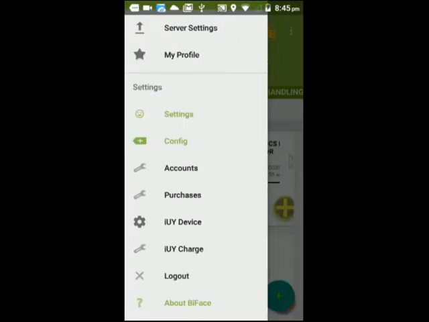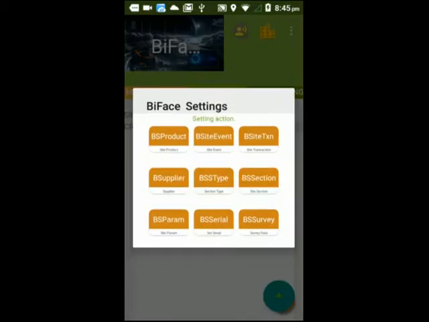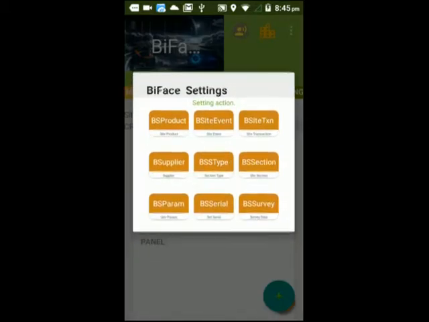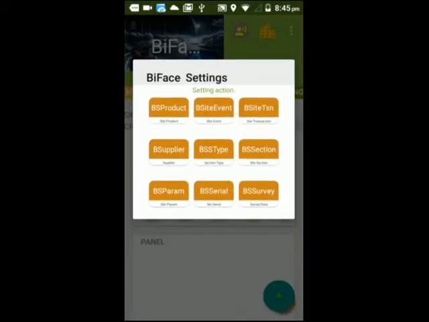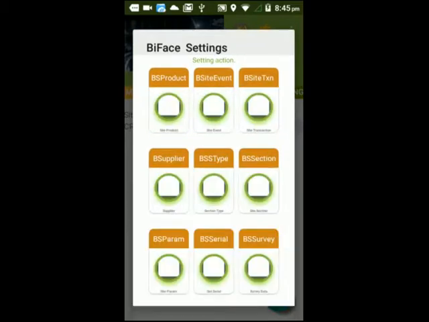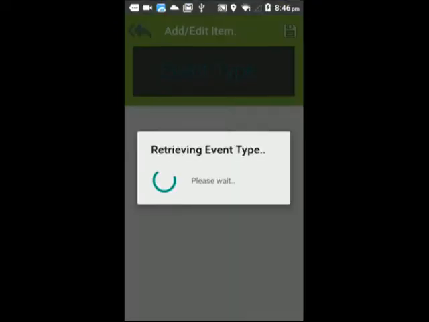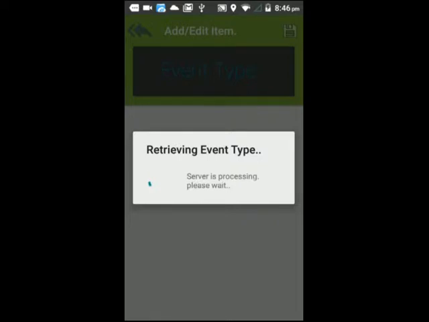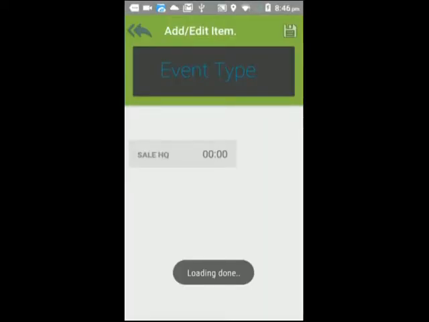Just swipe from left to right and then select settings, and there are these buttons that load up here. There are 9 at the moment. So we are now going to assign a site event. You go to B site event, that is the middle button in the first row, and once you select that, it will load all the events for the current site, which actually is just SEAL HQ, which has already been assigned to the particular site that I'm already signed into.